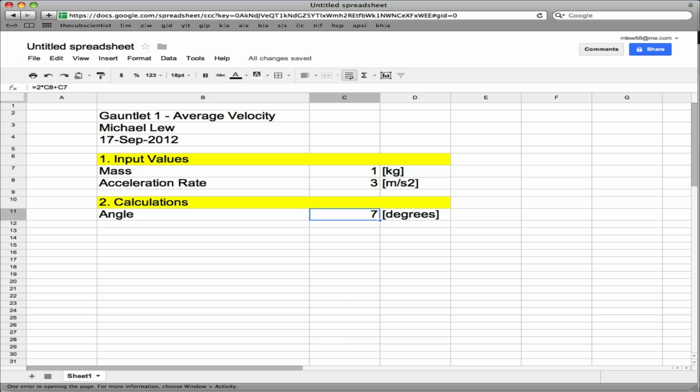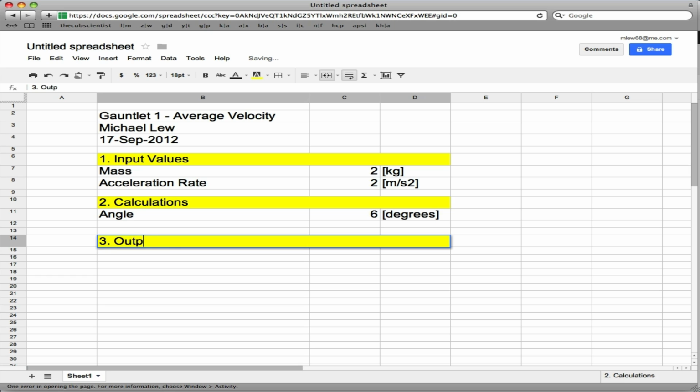And the nice thing about this is that I can change numbers here. I can make this 1, and you can see the angle changes. I can change this mass to 2, and you can see that change. So as you're going through the gauntlet and creating different scenarios, you can very easily change your values, and you'll see the output change. The third step, I'll go down here, is your output value.